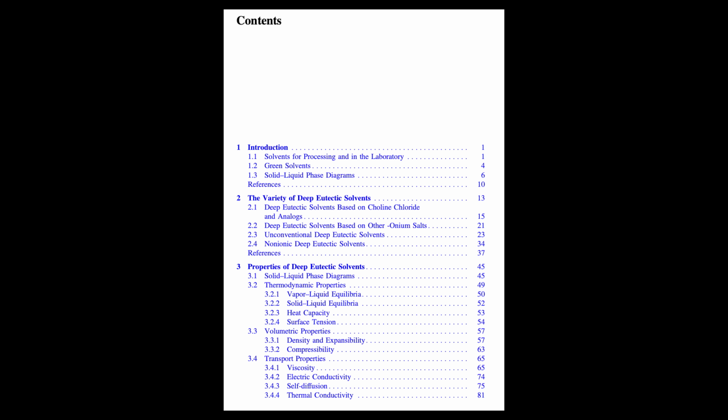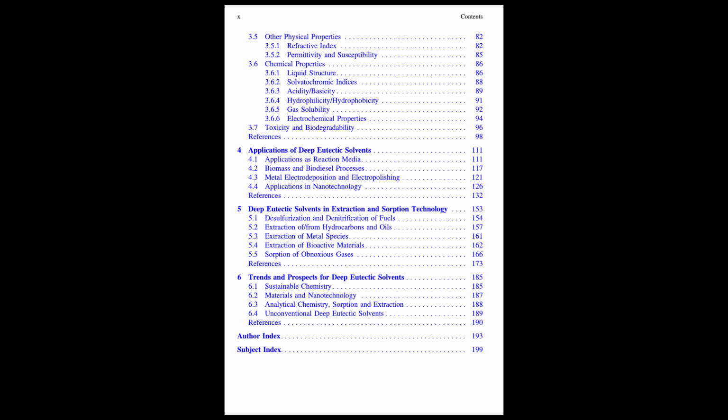So you can tune the DES to grab what you want? That's the key advantage. By choosing the right hydrogen bond donor and acceptor, you can tailor the DES's properties to have a higher affinity for the specific compound you want to extract. Clever.